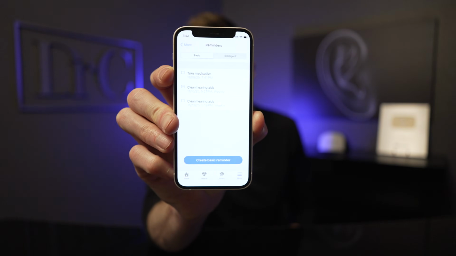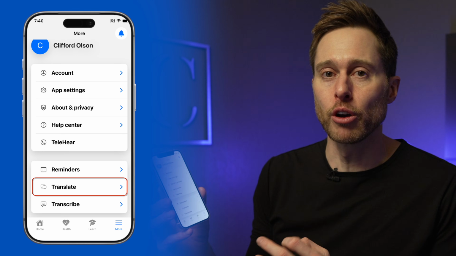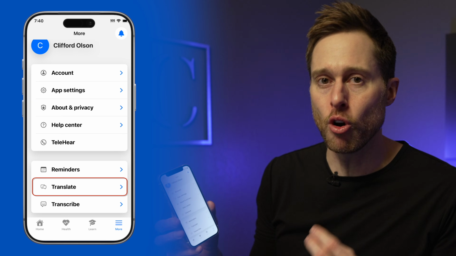So I'm going to click on add there, and we can see now that it has the option of taking my medication there inside of the app. So I've got a reminder set for that. Right below reminders, we have our translate feature, which is really cool as long as you have good Wi-Fi connection or really strong cell connection.